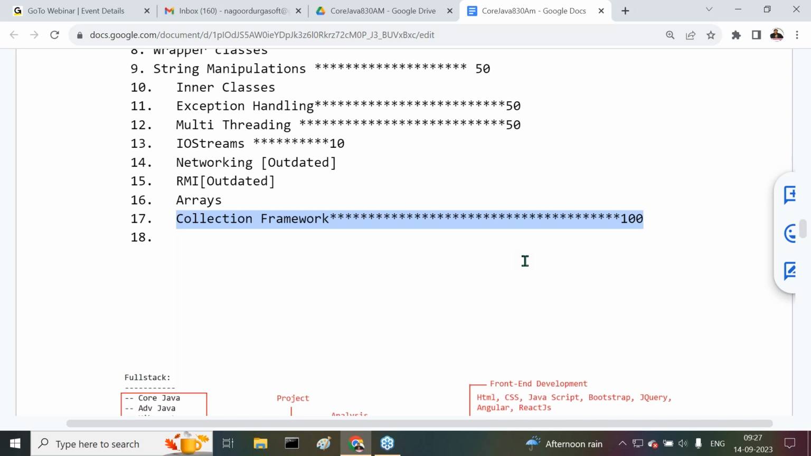Inside this collection framework, very good content we are going to discuss. First of all, list and its implementations: array list, stack, vector, linked list. Sets we are going to understand: hash set, linked hash set, sorted set, navigable set, and tree set.